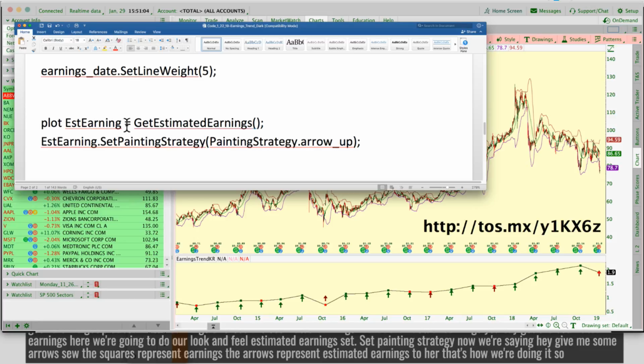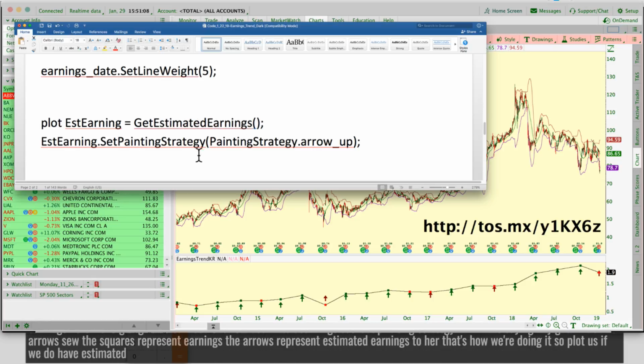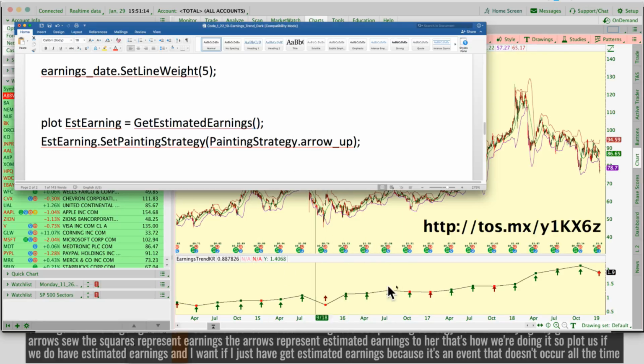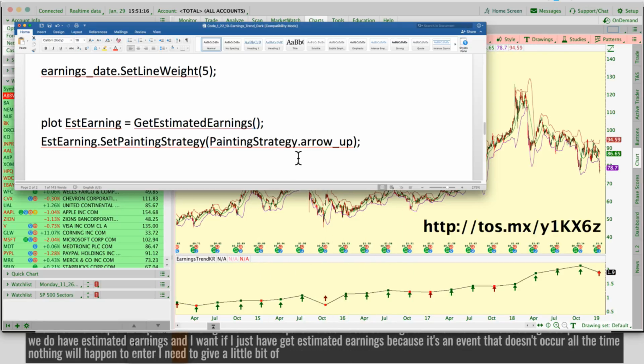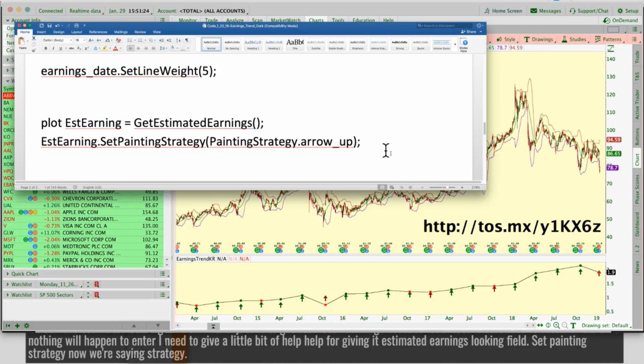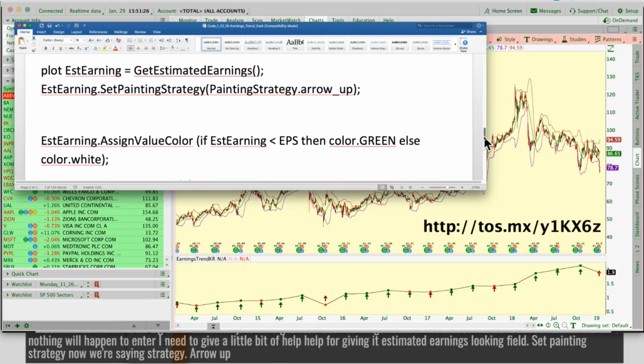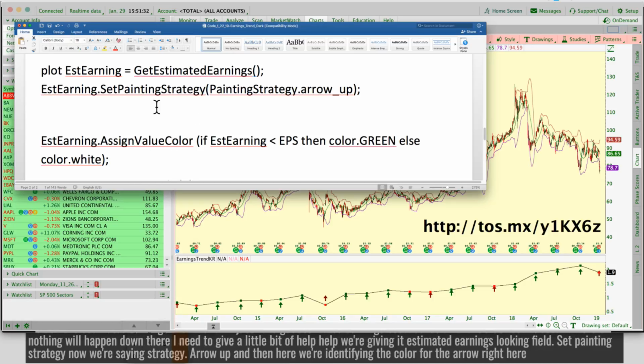So plot estimated earnings. First of all, get estimated earnings. If I just have get estimated earnings, because it's an event that doesn't occur all the time, nothing will happen down here. I need to give it a little bit of help. The help we're giving it, estimated earnings, look and feel dot set painting strategy. Now we're saying strategy dot arrow up. And then here we're identifying the color for the arrow right here.